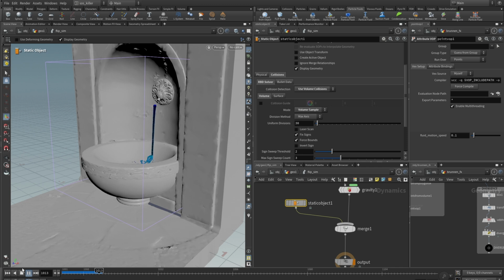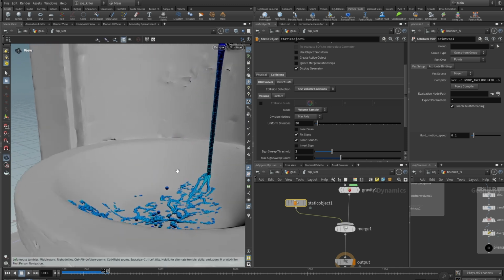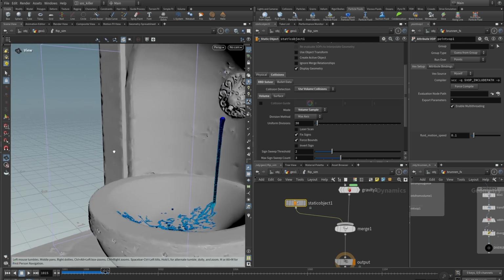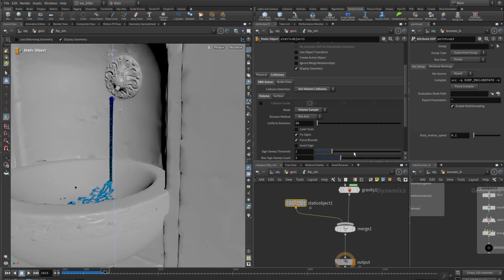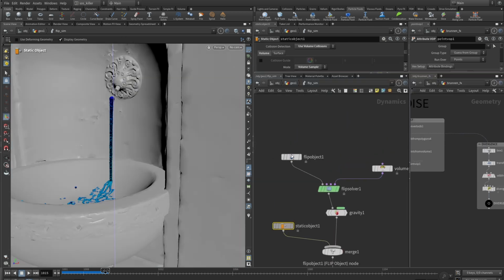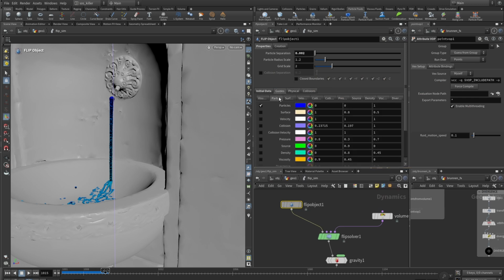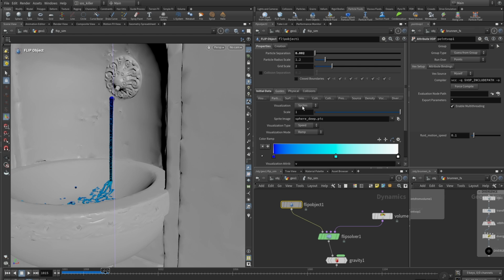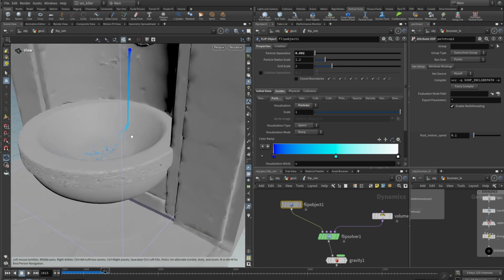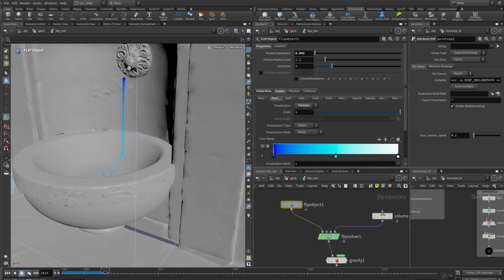You see now we have some strange display here. We have to change the guide under flip object. Under guides, you see under particle, it uses the sprites. What I do here, I change it to particles. And now you see we have this display.